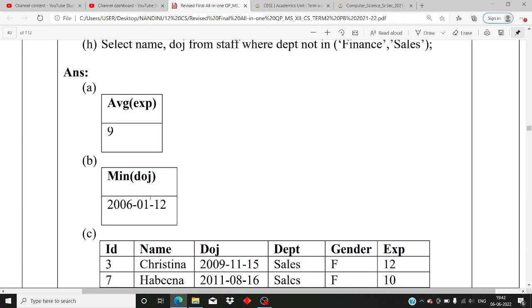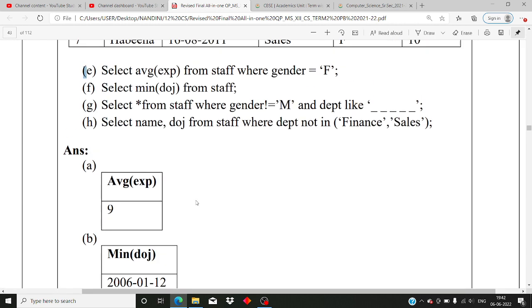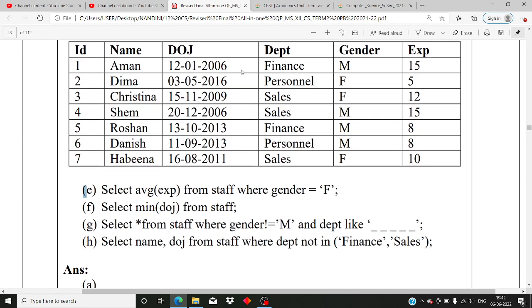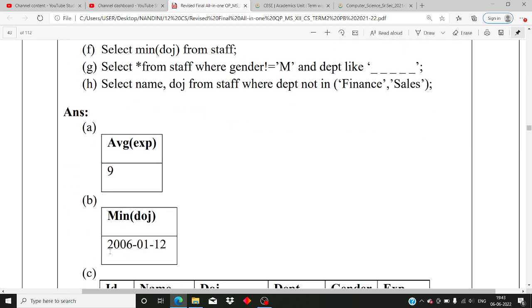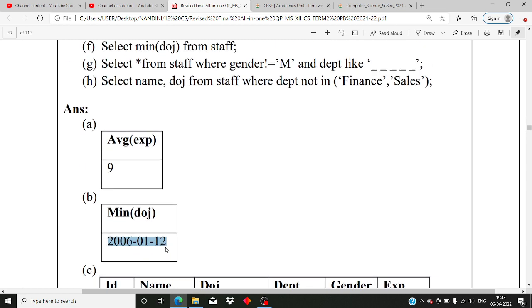Next is minimum date of joining. So for minimum date of joining, you can see here the minimum is 2006. First we will see the year, so 2006, and then the smallest one will be 12/1/2006. So here 12/1/2006 is the minimum date of joining.